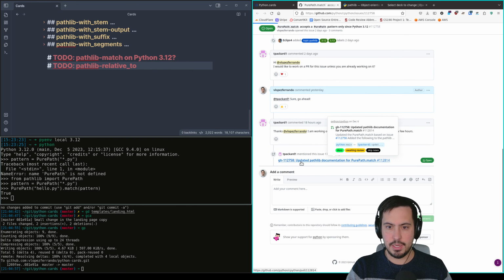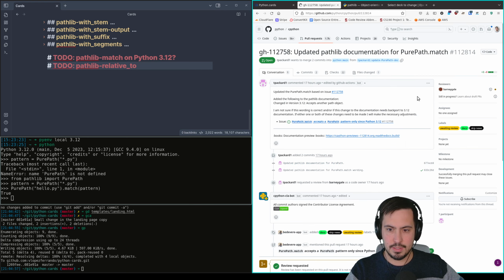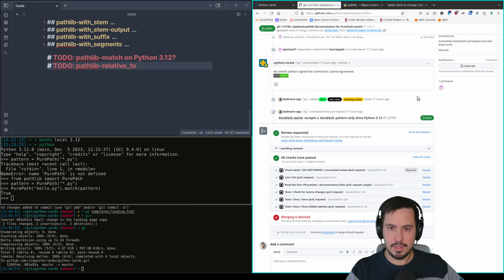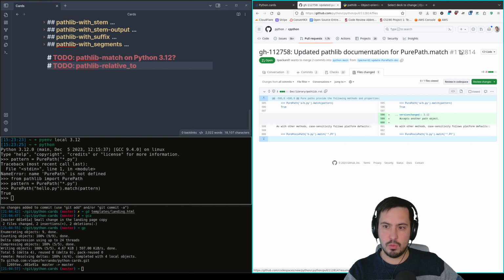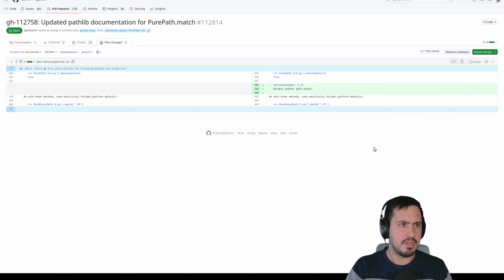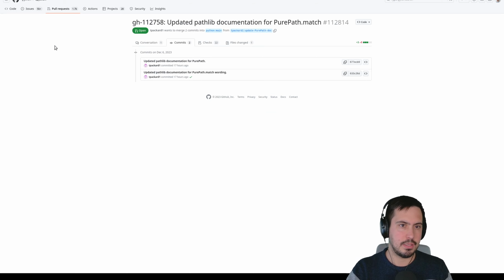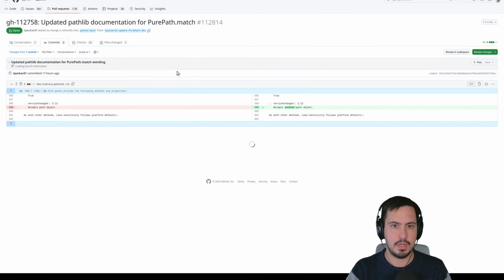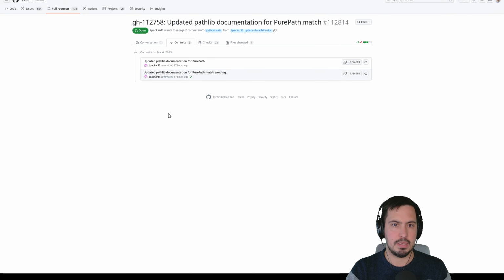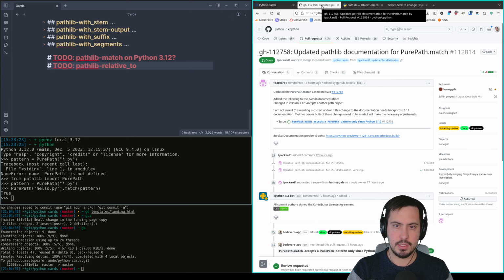And someone created a pull request for this thing. Let's see. I haven't checked what is the file change. Version change 3.12, accepts another path object. I mean, I don't like this sentence. I would say, accepts a path object as the pattern, I would say. I don't know. I would change this. Maybe I will comment on this pull request.